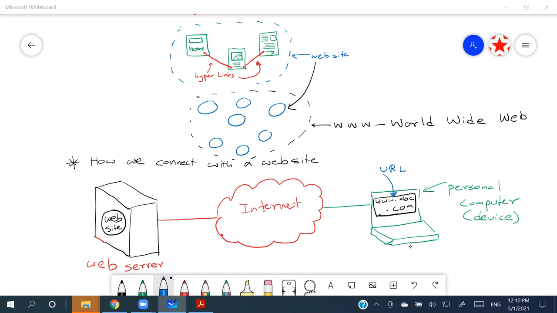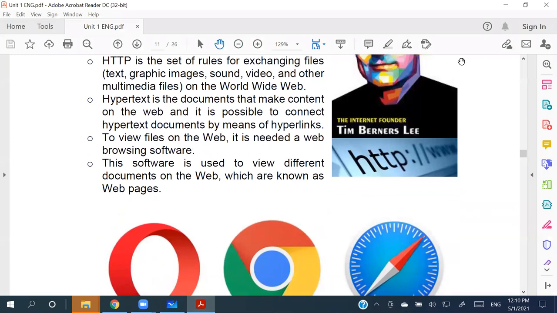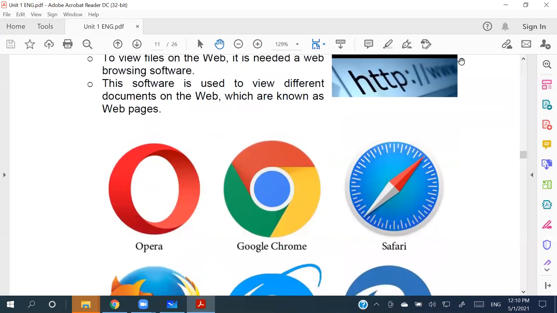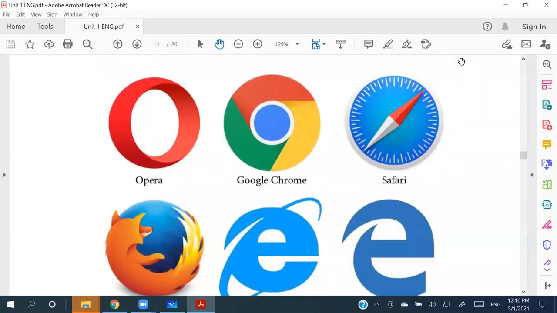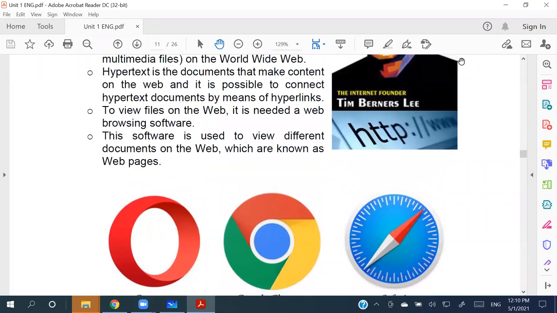Right, great. Okay, let's go back to the lesson. Now when we are trying to view a website, we need a software called a browser, right? And you know what a browser is, right? You already have experience with that, like Google Chrome, Mozilla Firefox, Safari, Opera. There are many, many browsers in the world. So using any browser, you can connect to the World Wide Web, right?